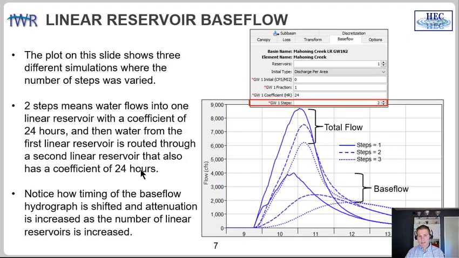Instead, what you're going to need to do is adjust the groundwater steps, the number of steps. What this number of steps means is this is where you would have linear reservoirs in series. And in this example, I have 2 steps. What that means is the very first linear reservoir has a coefficient of 24 hours. So water from the loss method is going to be routed through that linear reservoir. The coefficient is going to be 24 hours. And then it's going to be routed through a second linear reservoir, and that second linear reservoir is going to have a coefficient of 24 hours as well.